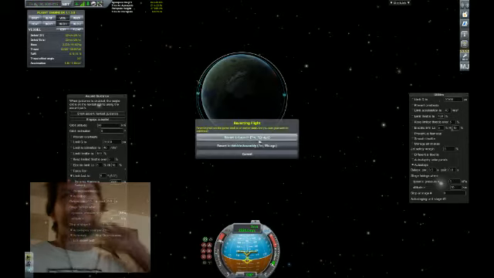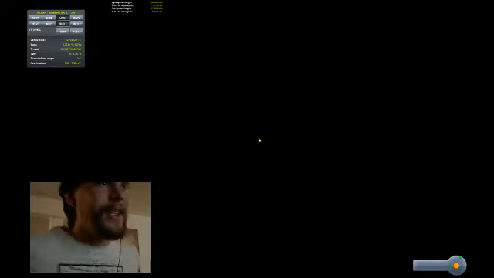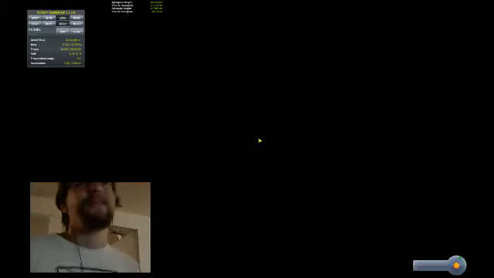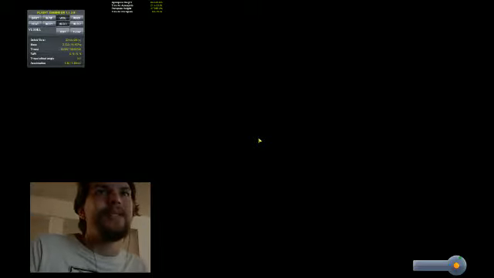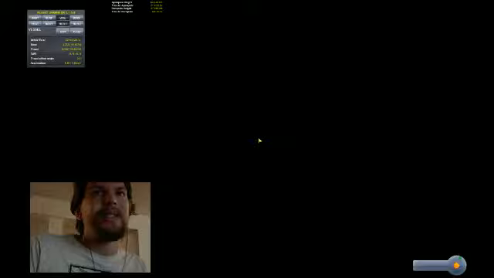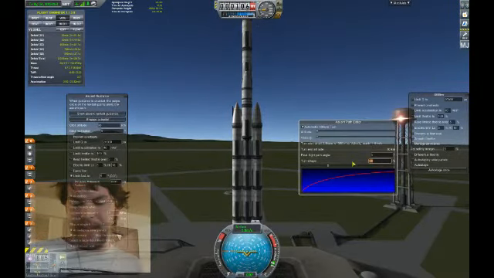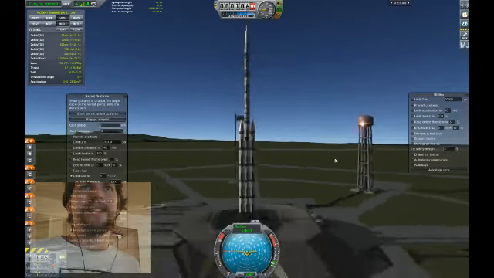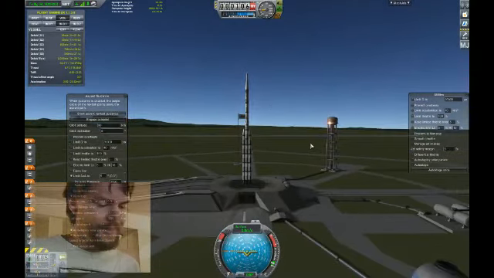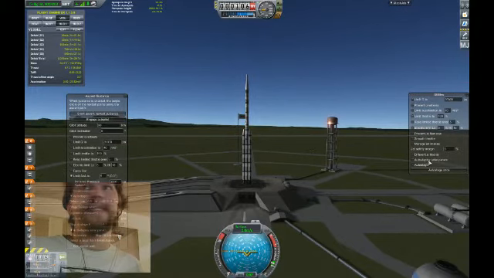There's no way. Okay, we're gonna go for an even shallower launch profile. We're gonna do that by editing the ascent path from 28% to 27%. See if we can get this bitch to orbit. Alright.